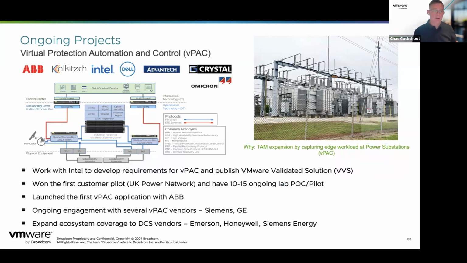We have our first UK customer, or the first customer pilot in the world on it, UK Power Networks, and a number of pilots globally. And as I said, we've launched with ABB. And again, this isn't a plug for Explore, but if you physically want to see this at the shows, you'll see a full rack with Dell, ABB, VMware, and Intel, and you can go and talk to the experts. I think that'll be on the Intel.